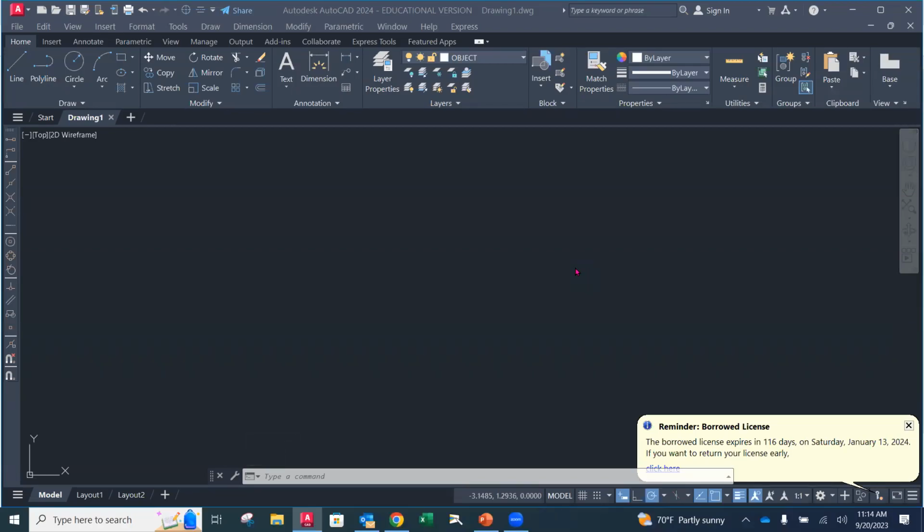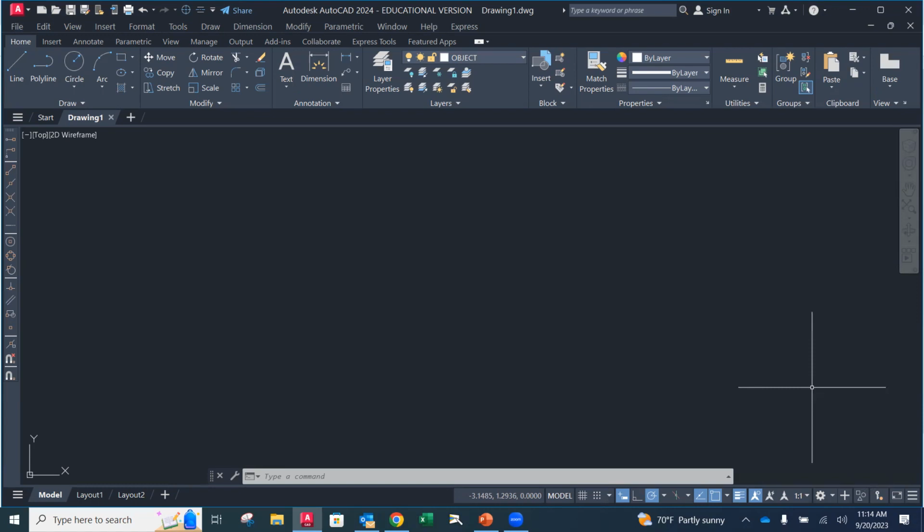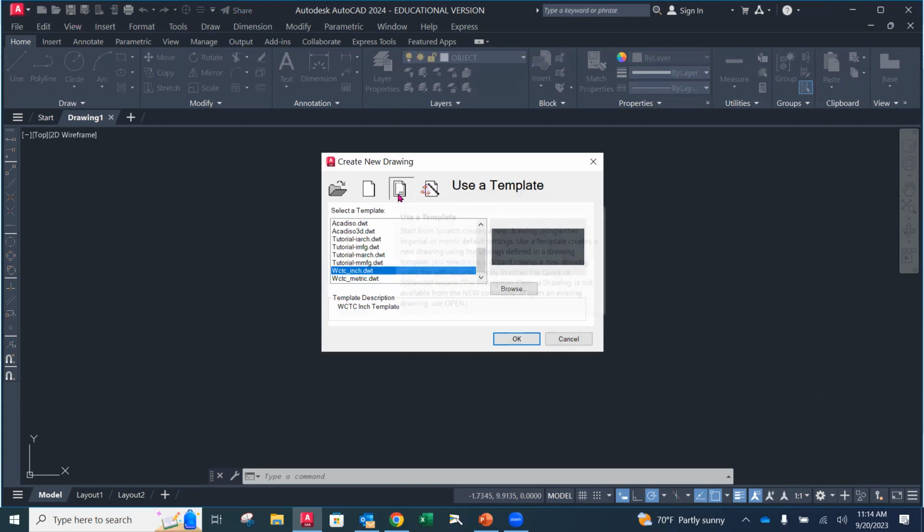We are now going to take time to update our templates so that they reflect some changes that we can make to make dimensioning easier. The template I'm going to start on first is going to be our inch template. So what you want to do is simply open up a new drawing and go to the templates here and pick the WCTC inch template, which we created a couple weeks ago and we've been using.